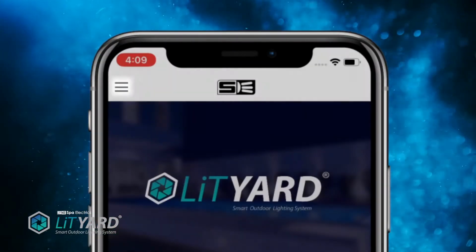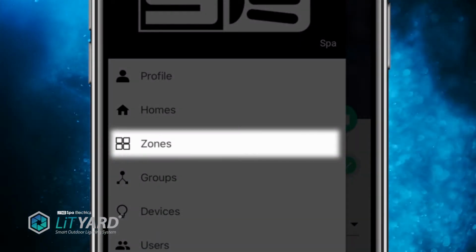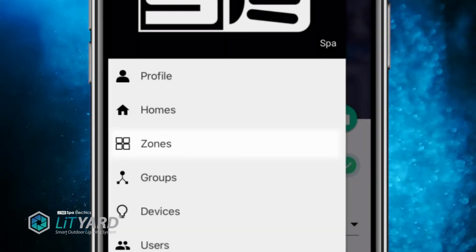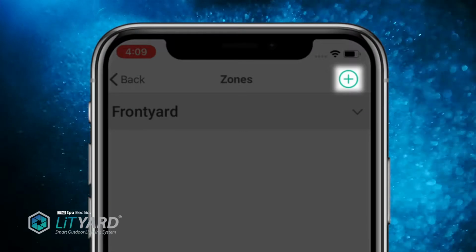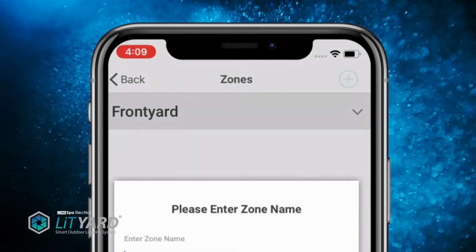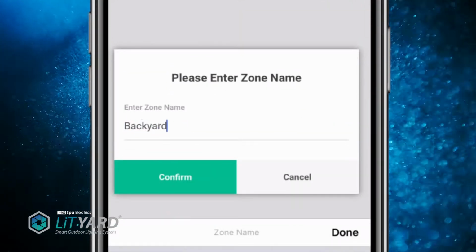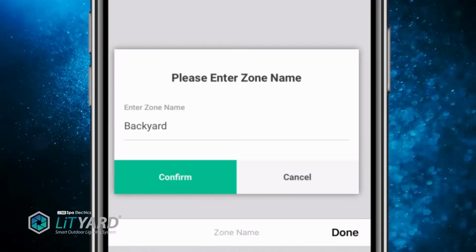Opening the hamburger side menu, tap on the Zones menu option. Tap the plus sign at the top right-hand corner of the screen. Enter the name of your new zone and then tap the Confirm button. Your new zone will be added to your zone list.